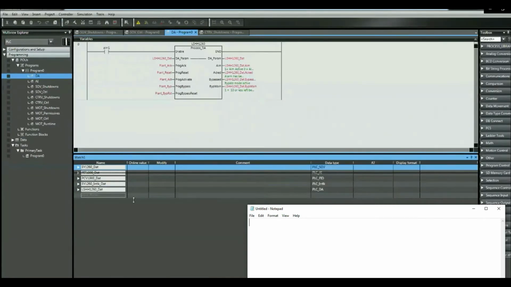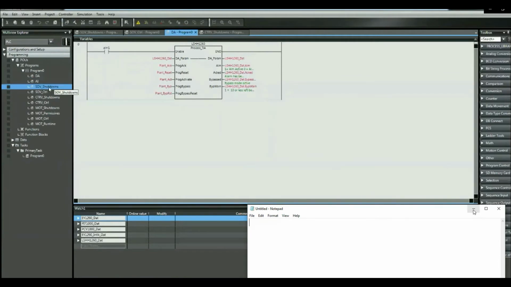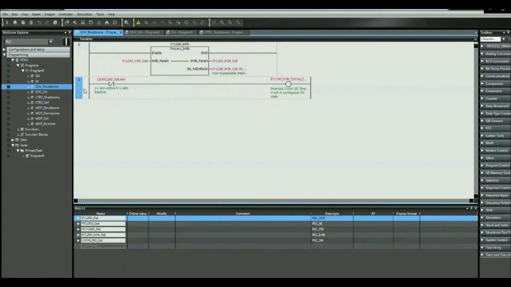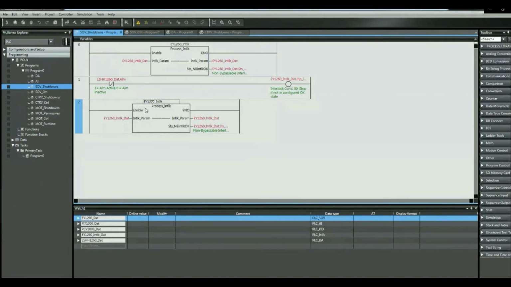If I go back to my program in here, I can go to the SLV shutdowns, and let's say this valve also has shutdowns. I can simply copy this one, and I'm going to call this valve UI 1270, for example. And we're just going to use the same shutdown here, just for the purpose of our demonstration.